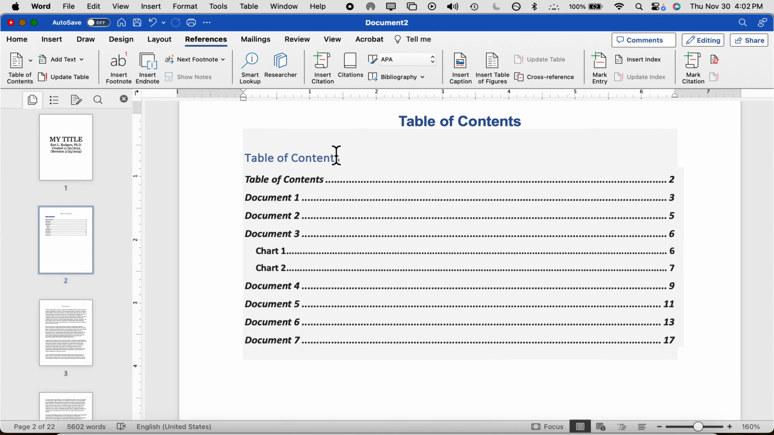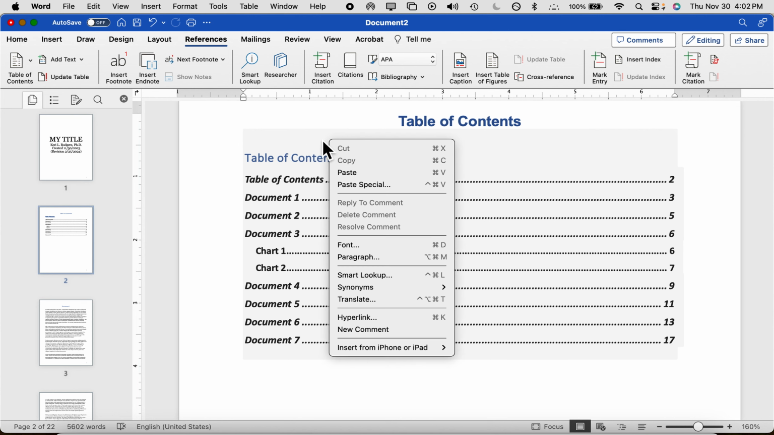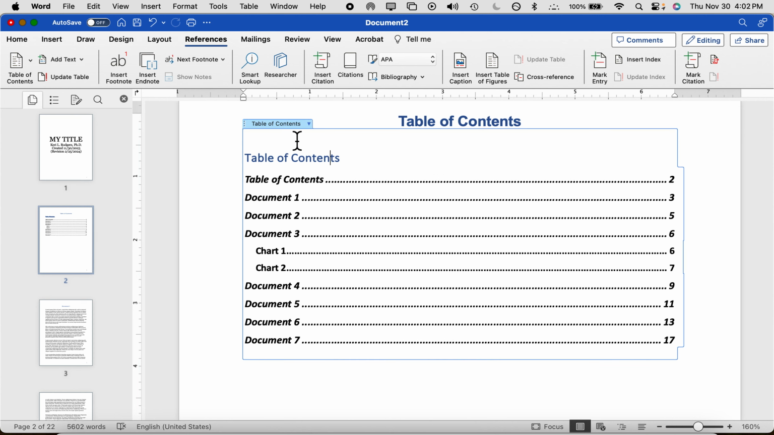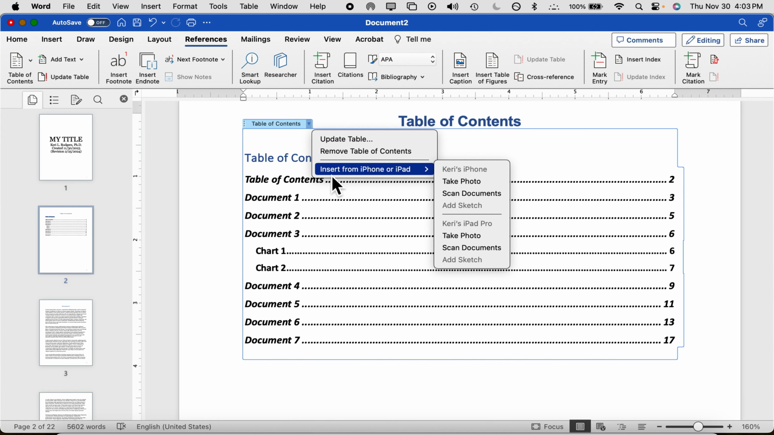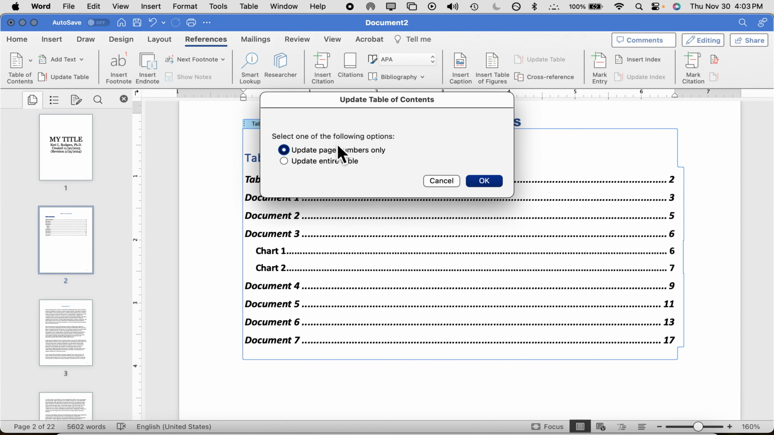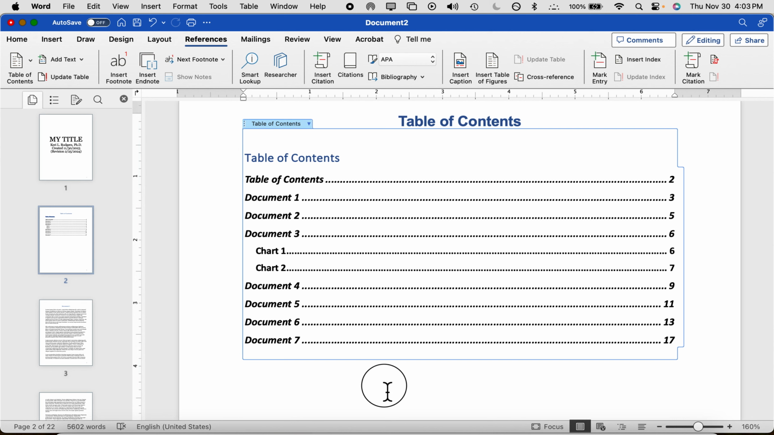And let's say you change a bunch of stuff, right click, and you'll see table of contents up top. You can update the table, you can remove it, you can insert it from something else, but update the table. And it will give you an option to update the numbers if you just moved things around, or if you added new documents or new headers, you can update your own table. I usually go for update my entire table just to be on the safe side. And you're done.